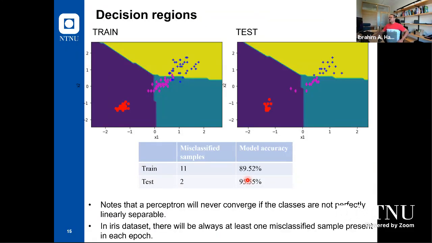So finally, this is the decision region for the training and for the testing. Of course, the decision line will be the same, if you can see here. But here we have the training dataset and testing dataset. And those are the two misclassified cases, in fact. We have two misclassified cases.